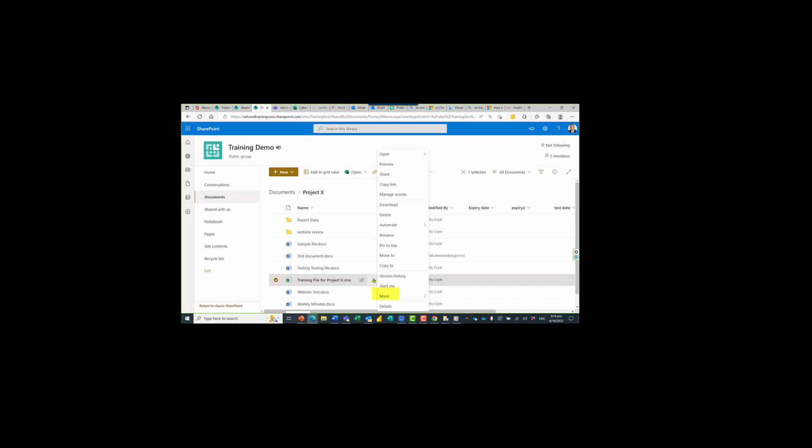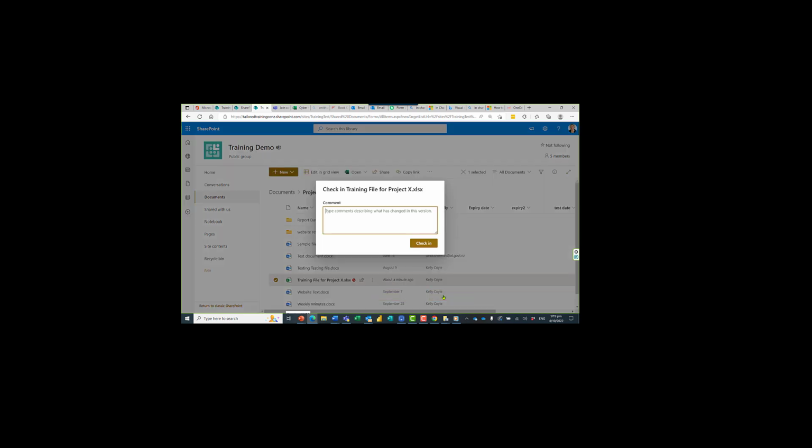Go to the three dots, go down to the More button and follow to Checkout. It's a lot like going to the library. No one can use that book, or in this case that file, until you've checked it back in. And when you do check it back in, follow the same process. And here you can put a comment in. Let's add a quick comment.